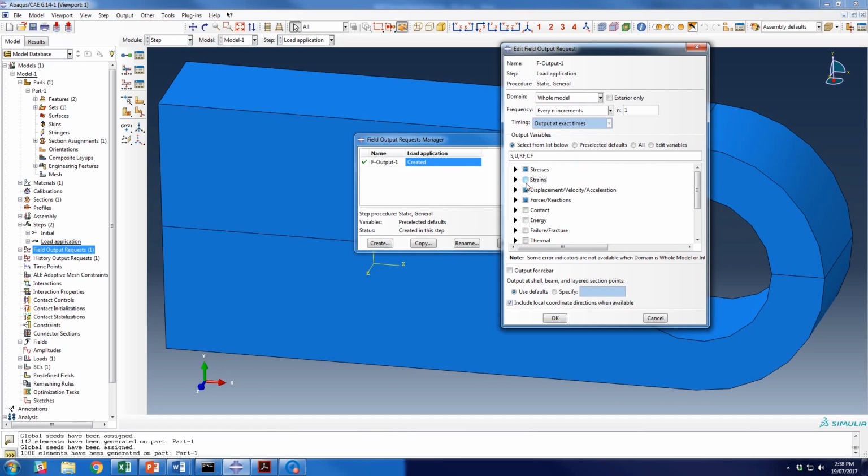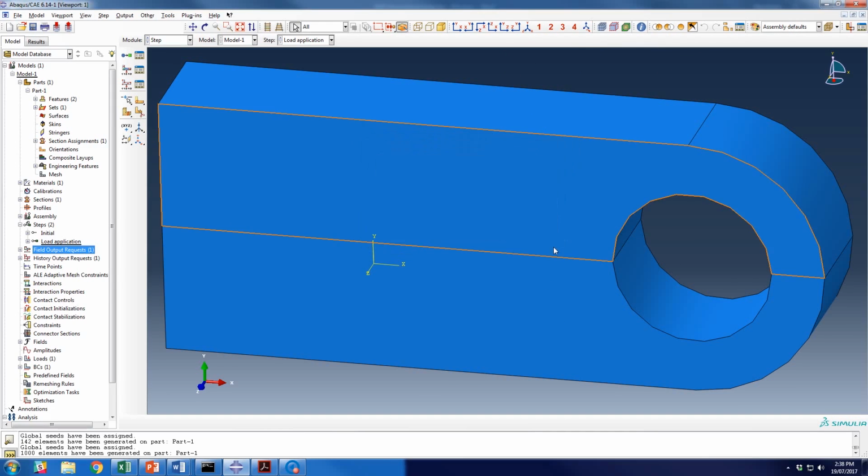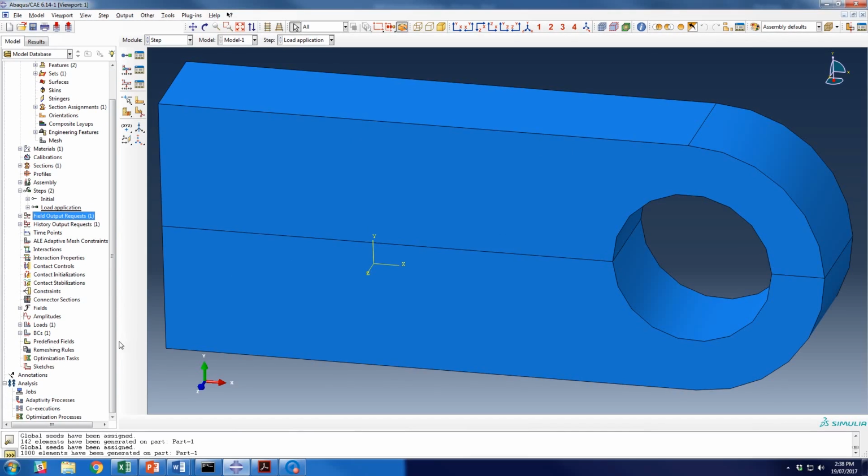And we're not going to be interested in strains today either, so we just want to have a look at the stresses, the displacements, and the reaction forces. And we can just hit OK, and then hit dismiss. Alright, now if all that is done, what we need to do now is just go ahead and set this thing up to solve.